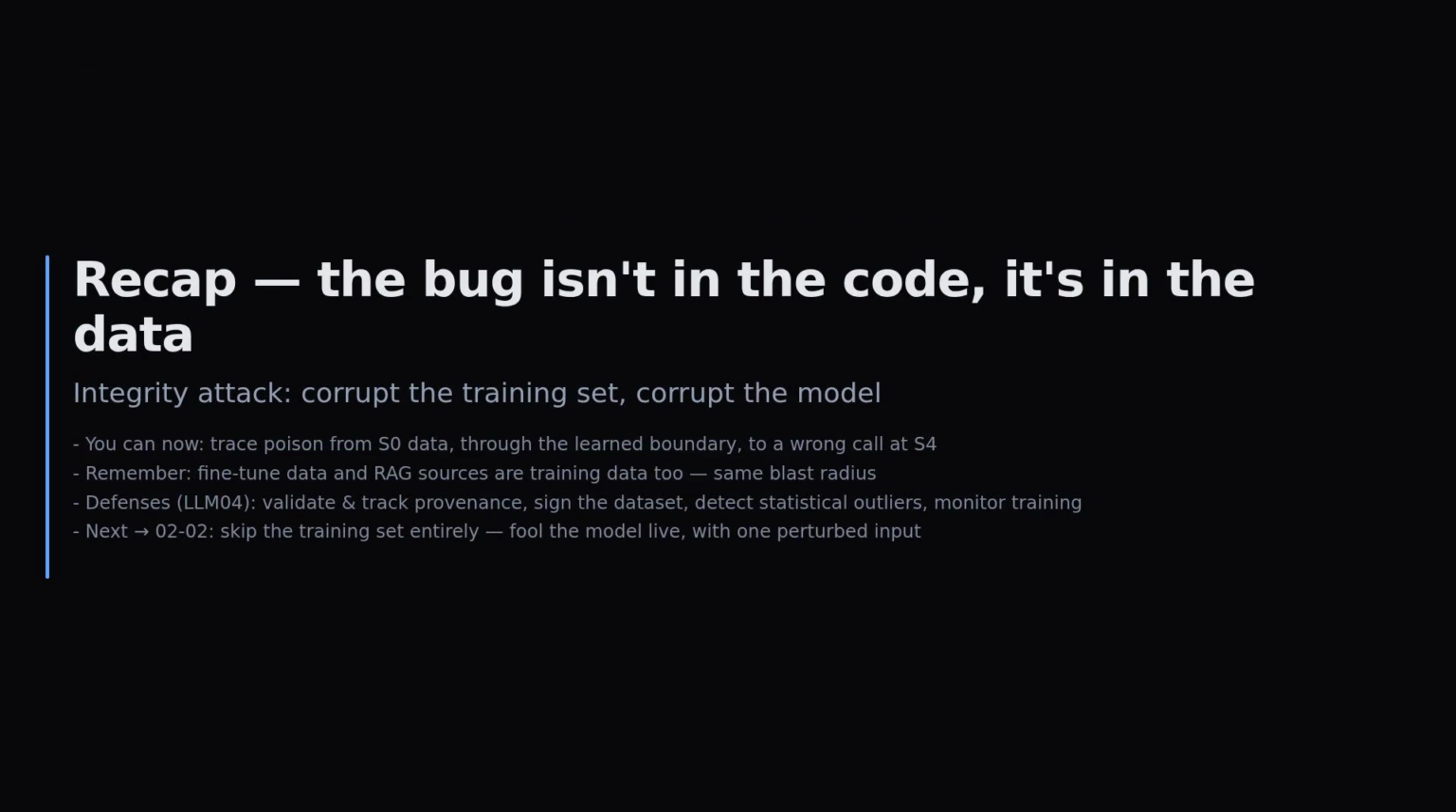Data poisoning is an integrity attack. Corrupt the training set, and you corrupt the model with no bad code defined. Remember, your fine-tuned data and your RAG store are training data too. You contain it with provenance, signing, outlier detection, and training time monitoring. None alone, all together. Next, forget the training set. We fool a finished model live with a single tweaked input. Break it on the board, not in prod.